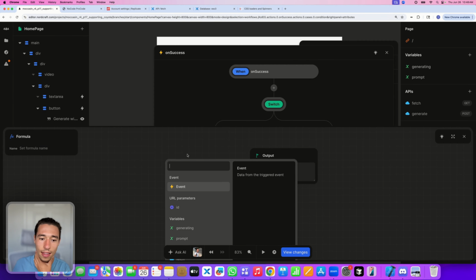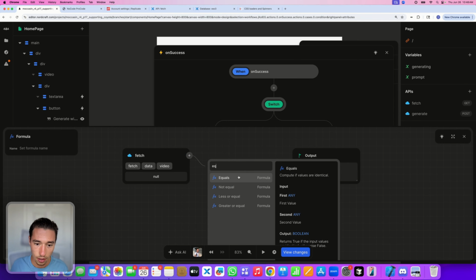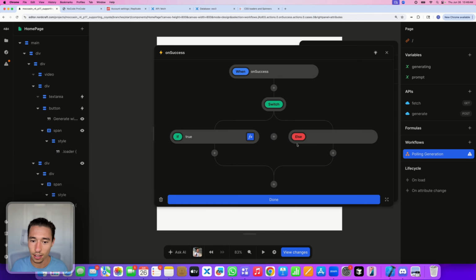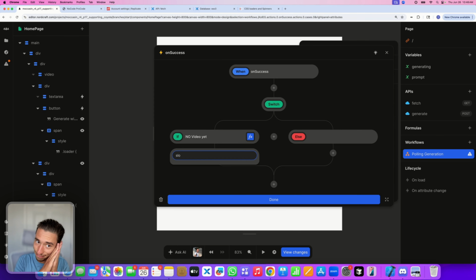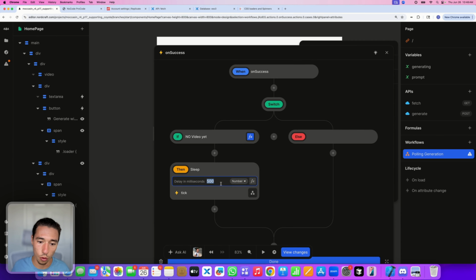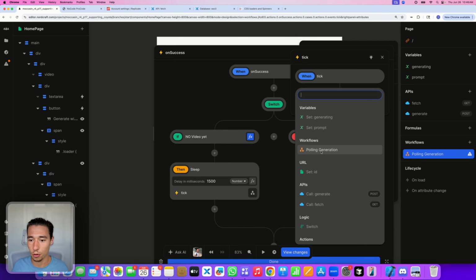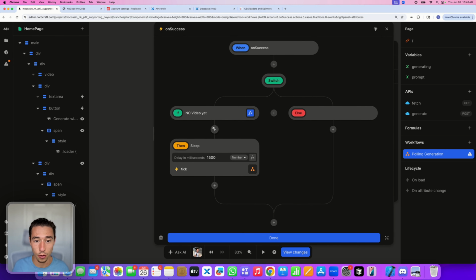There you go. And then if fetch data video equals null, meaning there is no video yet, then let's go in here and name this "no video yet". Then I'm going to sleep for 15 seconds. And then I'm going to call this workflow again until something comes back. And that is a recursive workflow.